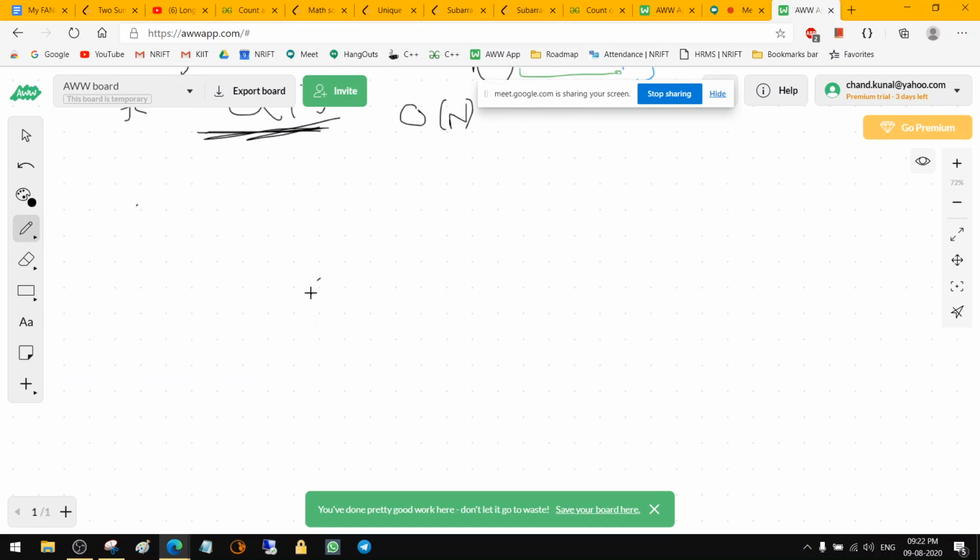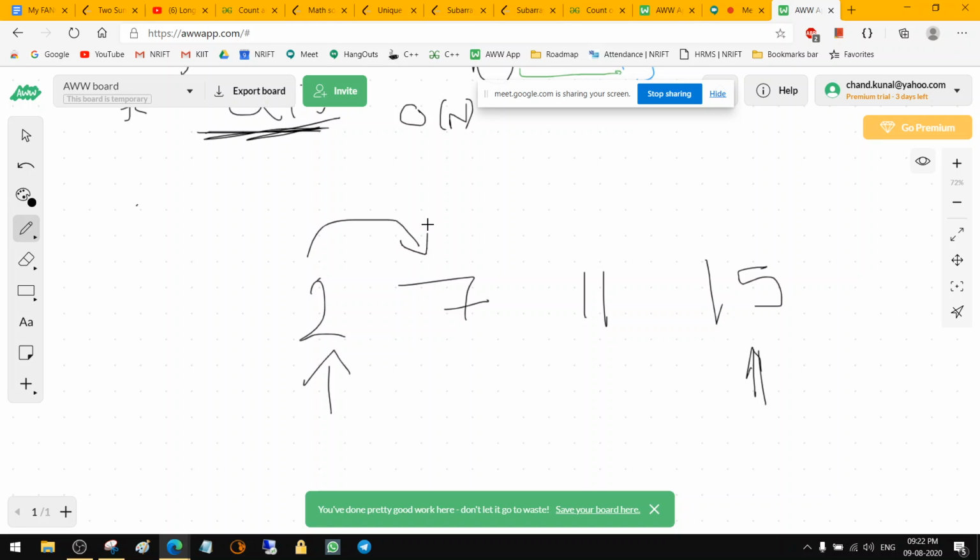Okay, so we have 2, 7, 11, and 15. You have one pointer right here and one pointer right here. You are seeing whether the sum is the required sum or not. And if it's exceeding, you will decrease it from here. And if it is less than the required sum, you will increment it.